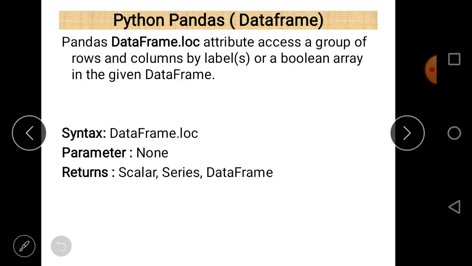What is LOC? Actually, the Python pandas data frame LOC is an attribute for access to a group of rows and columns by labels or a boolean array in the given data frame. As far as syntax is concerned, just write the name of the data frame first, and then LOC. It has no parameter at all. It is actually an attribute of a data frame, and it returns either a scalar value or a series or maybe a data frame. So 3 kinds of values can be returned using LOC, and LOC is an attribute of a data frame.